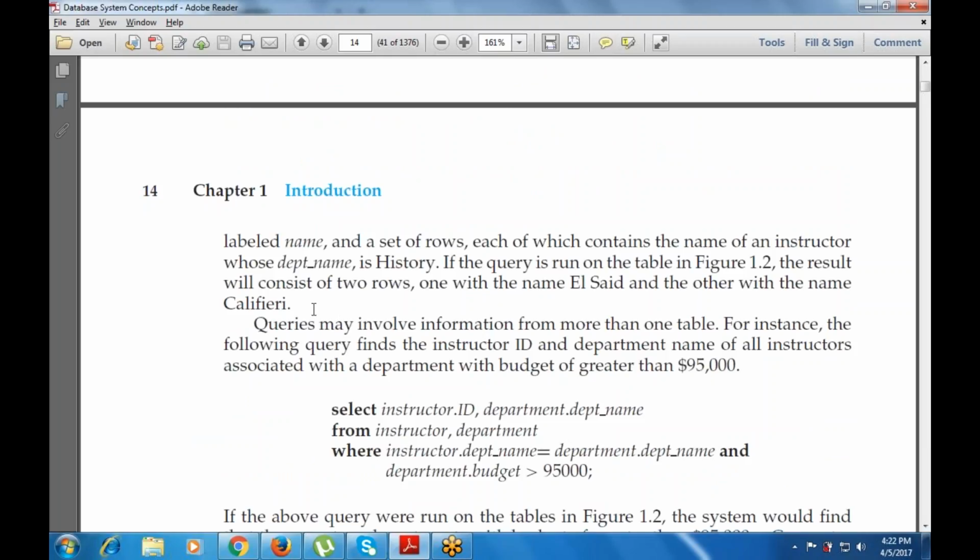Yes. In the same way, we can also write queries that involve information from more than one table. For example, the following query finds the instructor ID and department name of all instructors associated with a department with a budget greater than 95,000. So we write a query: select instructor.ID, department name from instructor and department, where instructor.department_name equals department.department_name and department.budget is greater than 95,000.